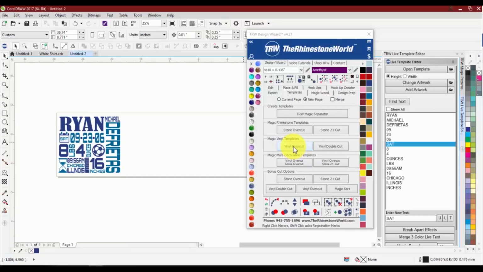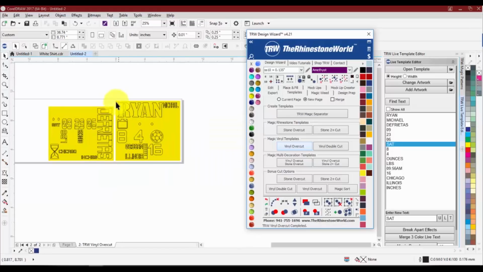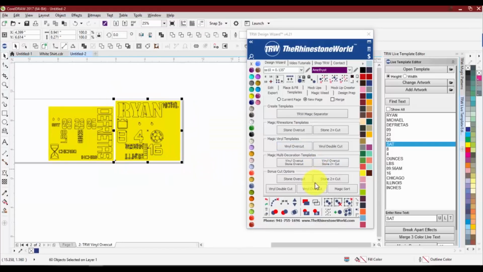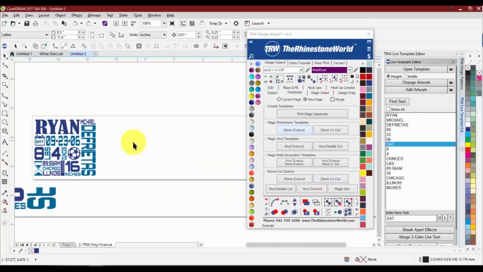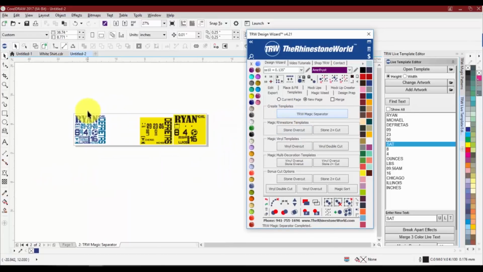Now, let's say you purchase a rhinestone design from us, it's already going to come with a template attached to it. So it's going to come with those yellow boxes around it. If you want to add a Stone 2 Plus cut or a vinyl overcut to those, all you're going to use is these bonus cut options. So if you have a design and you already have it set up with this vinyl overcut, and then you add another, or let's say you purchase a design from us, and it's going to come as just this regular magic separator.